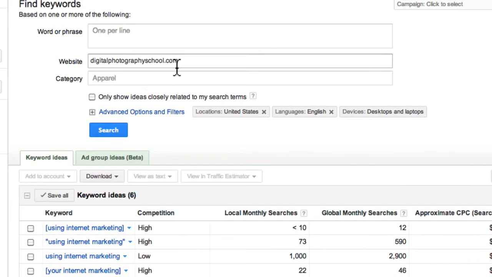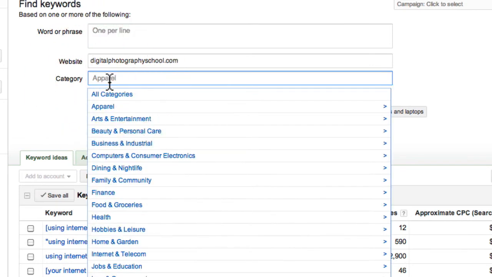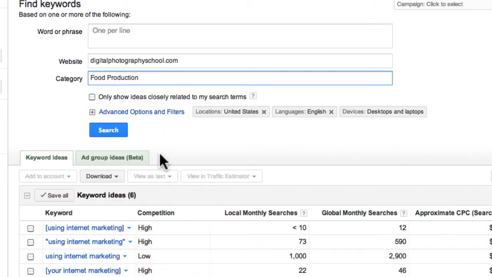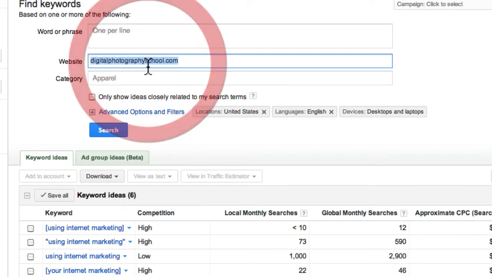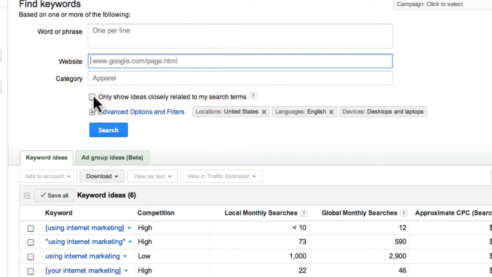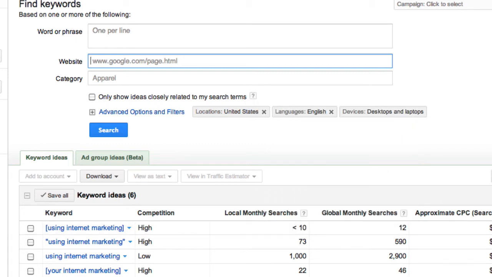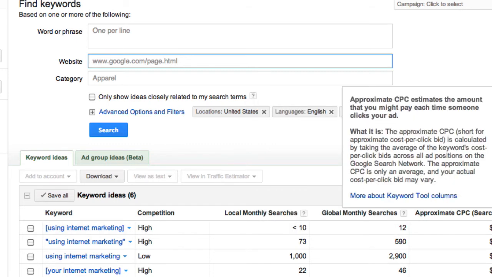Below the website option, you have category. If you click on this, you'll see a drop down of a bunch of categories. So if you want to browse different categories and get some ideas, you can use this option. If you only want to see ideas closely related to your search terms, then check this. If you're exploring keyword ideas, you probably want to leave it unchecked so you can see everything. If you don't understand something, you can always just hover over the question mark and it'll show you a brief explanation, usually with a link for more detailed information. So you can always go back to that.